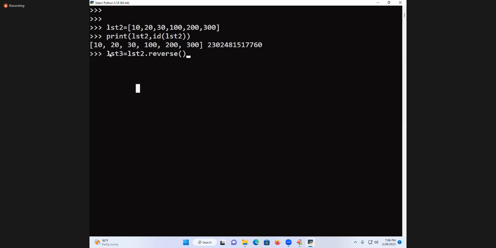No value is placed in LST3. No value placed in LST3 means what is the value of that? No value means None. If I ask a question, you don't give me an answer. What is your brain? None. So, see that now.